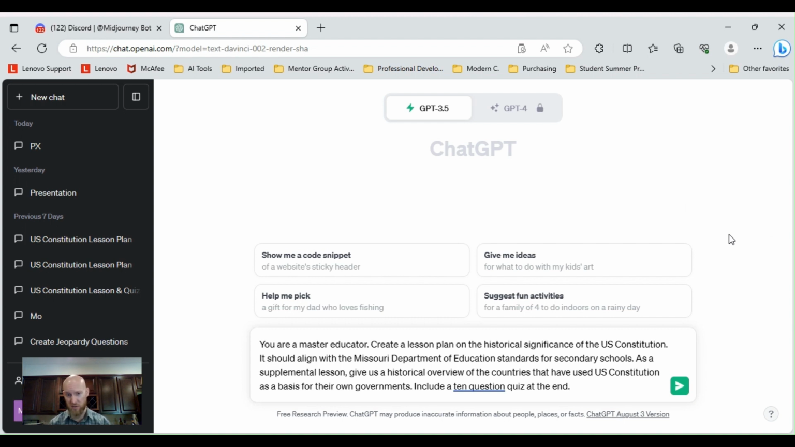I've told it you are a master educator. This is called priming or role setting. Create a lesson plan on the historical significance of the U.S. Constitution. It should align with the Missouri Department of Education standards for secondary schools. In Missouri, all of our students are required to take and pass a Constitution test during high school. As a supplemental lesson, give us a historical overview of the countries that have used the U.S. Constitution as a basis for their own governments. Include a 10-question quiz at the end.